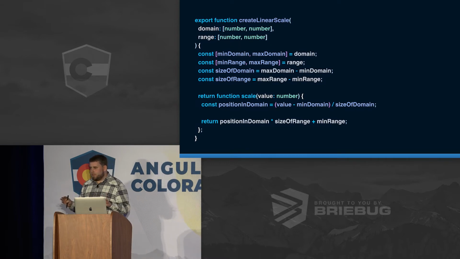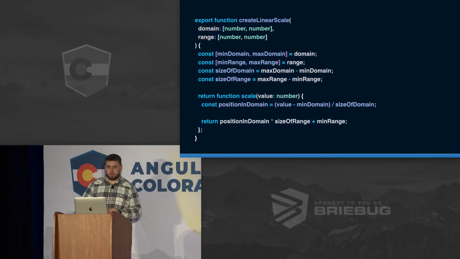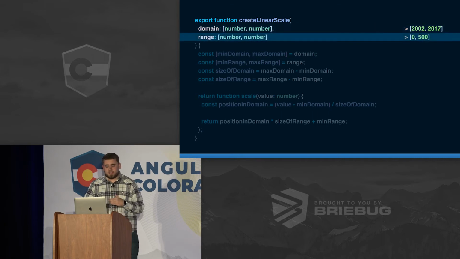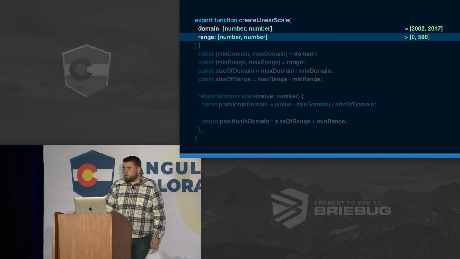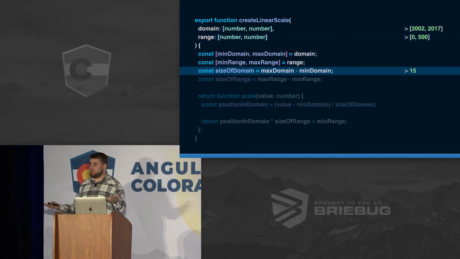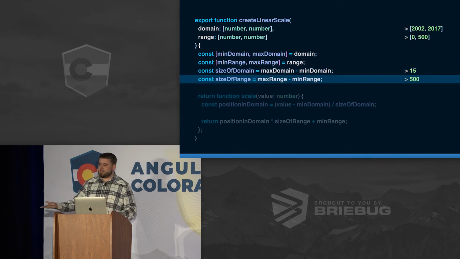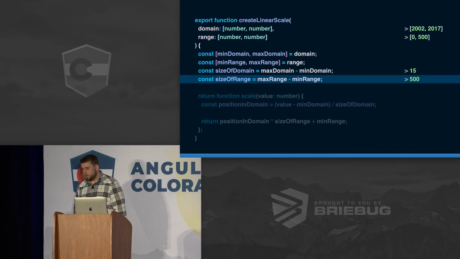So I know that was a lot of math, and I want to go through it one more time and evaluate this expression by expression to figure out what's going on here. If I call this function with a domain of 2002 to 2017 and a range of 0 to 500, what's this going to compute? Well, the size of my domain is 15 because 2017 minus 2002 is 15. There are 15 total years in my data set. The size of my range is pretty easy to calculate. 500 minus 0 is just 500. It's 500 pixels wide. That's how many pixels we have to play with.